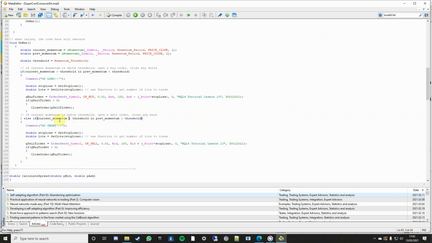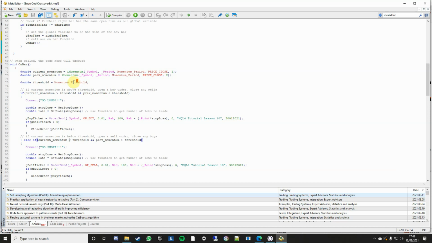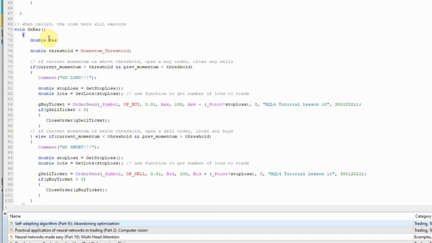So we need two moving averages here, and we've got our variables for our momentum indicators, so we can get rid of those. We'll just get rid of that, but we're going to follow the same structure. So we've got a fast moving average. Remembering from the slides, we want the current value of that. So that's going to equal iMA.